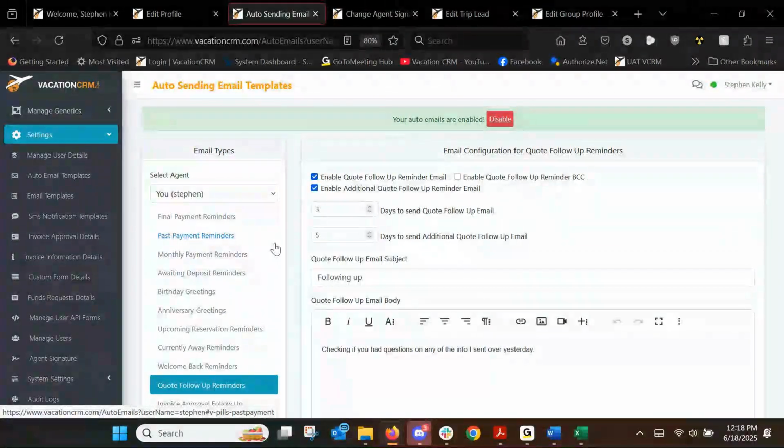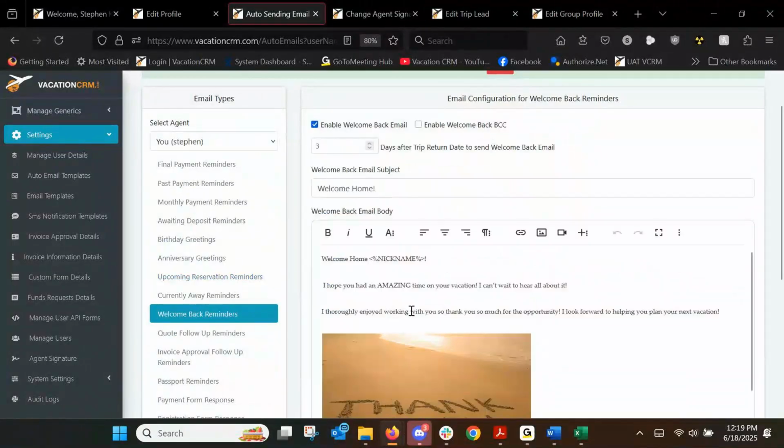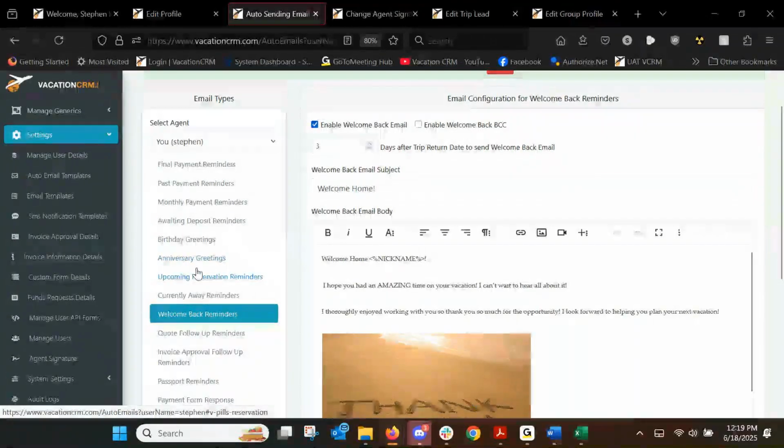So these are where I'd start, and they're great for what they're designed for, but the problem with these is there's a limited amount, and you can't use these for something different than what they're designed for. Like you can't use the welcome back reminder for something totally different because it's only triggered to send when someone returns from a trip. So you're really stuck using it only for that. But there may be other emails that you want to send that are more customized and on your own schedule that aren't listed in here.